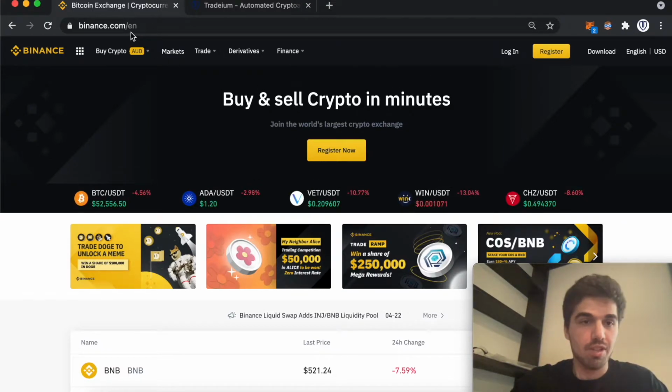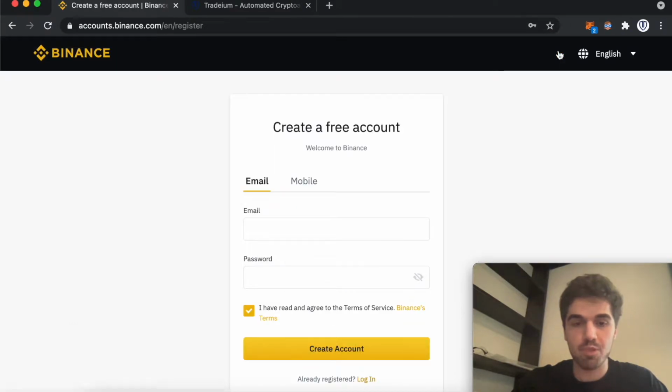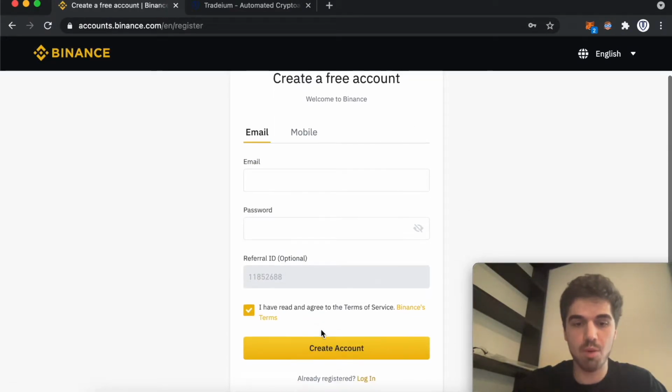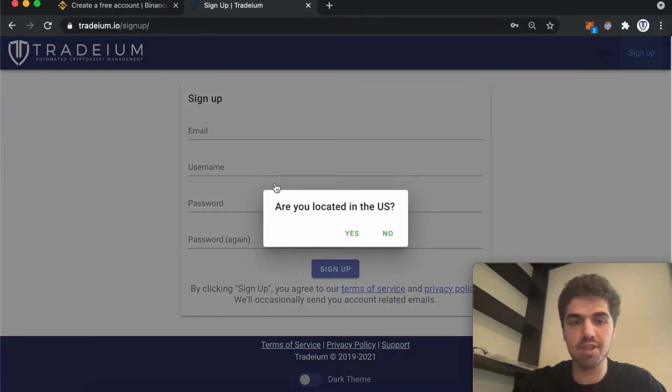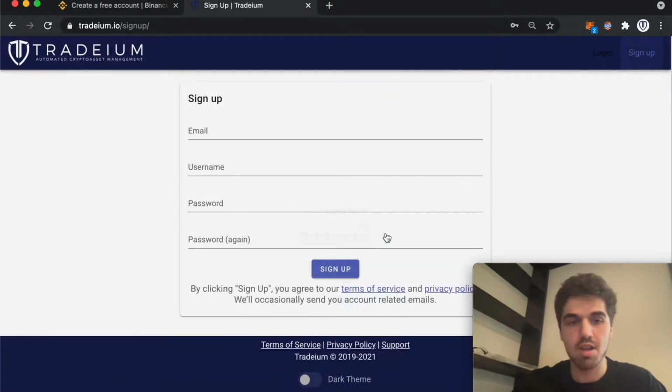The first one is go to Binance.com, register, fill out this form, create account, and then go to your email and verify your email address. Similar thing at Tradeium, click sign up. If you're in the US, you'll be redirected to us.tradeium.io. Fill out the form, sign up, and then go to your email and verify your email.